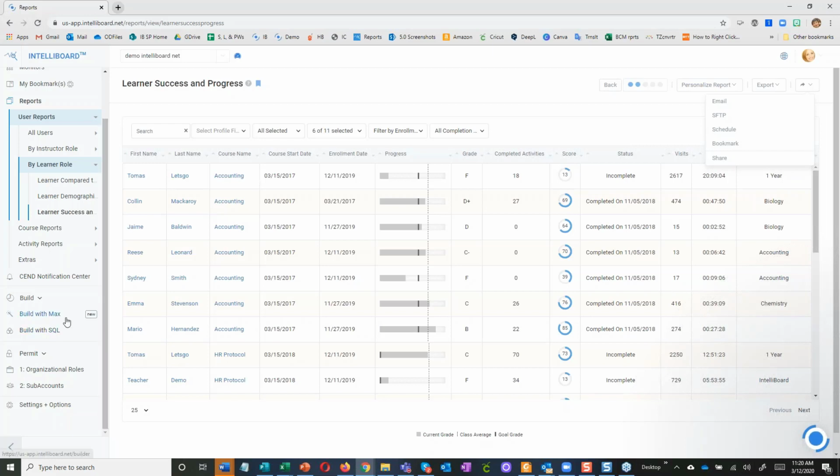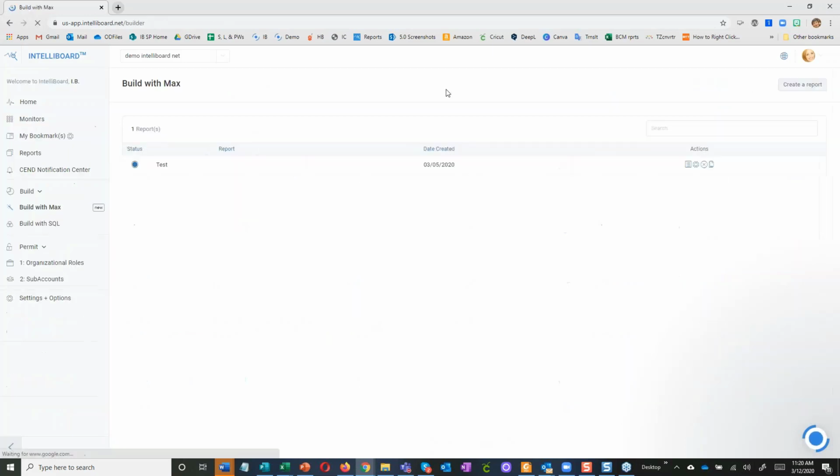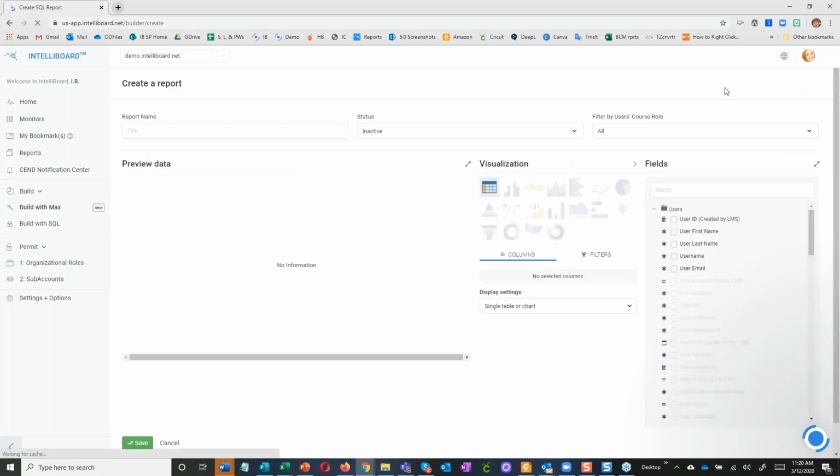So I also want to be able to show you Build with Max. This is an awesome tool. So if the 120 some odd reports that we have are not floating your boat, then you can create your own. So Tanya, I'll give you a 2 or 3 minute warning here. Thank you, I appreciate that.